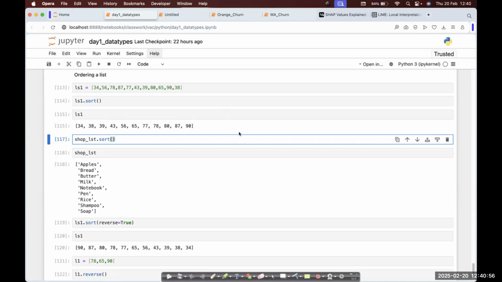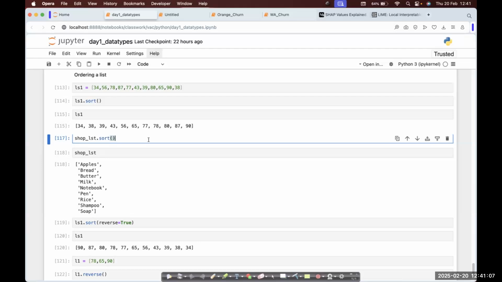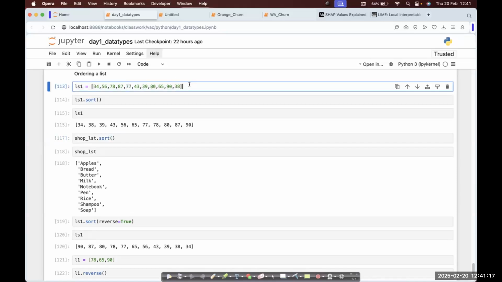Ma'am, once a code is executed, I cannot go back to the earlier list. You can go back, but if you have made changes to your list, then you have to create it again. If you want the original list, you have to create it once again. Okay. No other option to call it back? No, you can't undo it. You have to create a new list again.